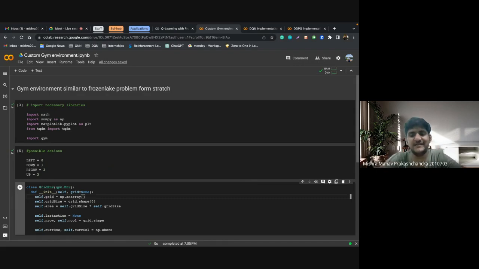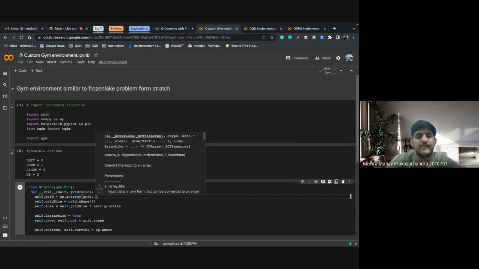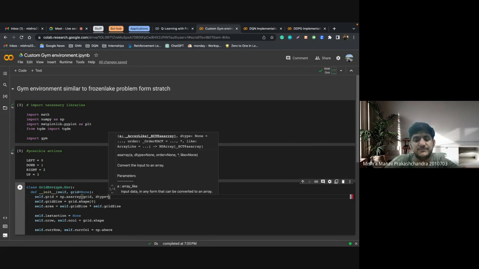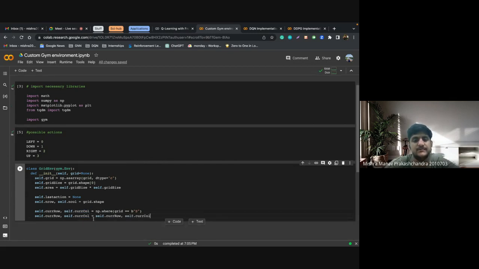So let's say I'm given a grid by default, with the start and the goal position. I do comma, dtype is equal to int. Then np.where my grid is equal to the value S, that will be my start position, and this is equal to the zero value.